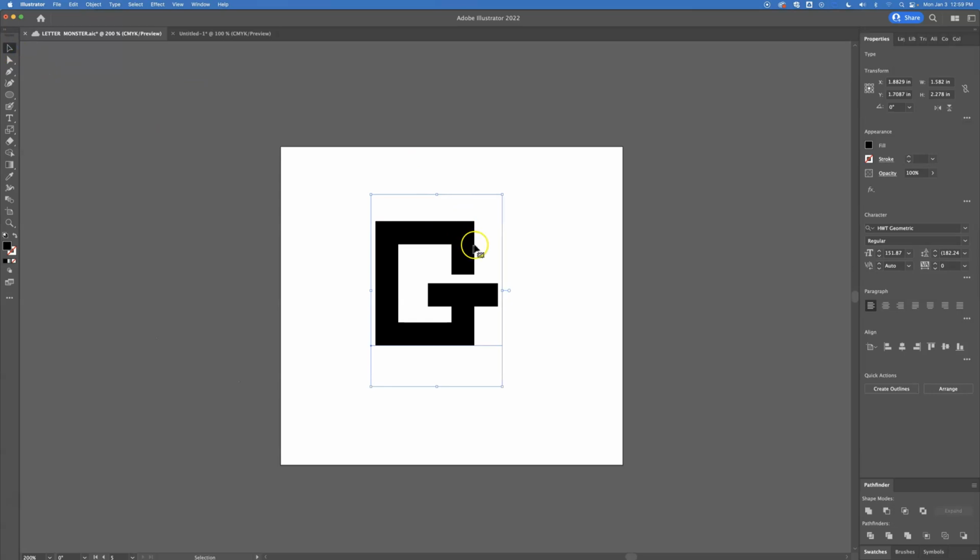Instead, now what I want to do is make this uneditable and have this be its own shape. So I will go up to my menu at the top and make sure that the letter is selected. Choose type and go down to create outlines.